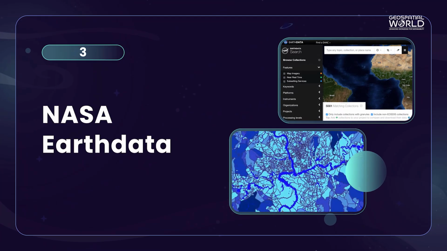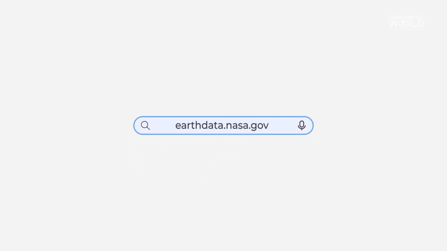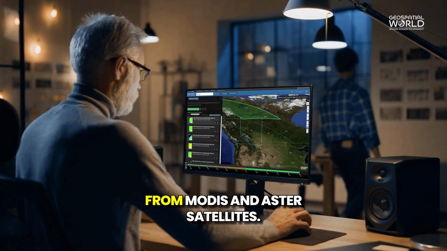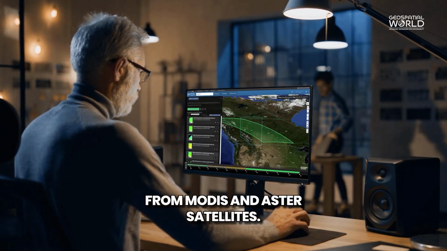Number 3. NASA Earth Data. Head to earthdata.nasa.gov for research-grade global datasets from MODIS and ASTER satellites.